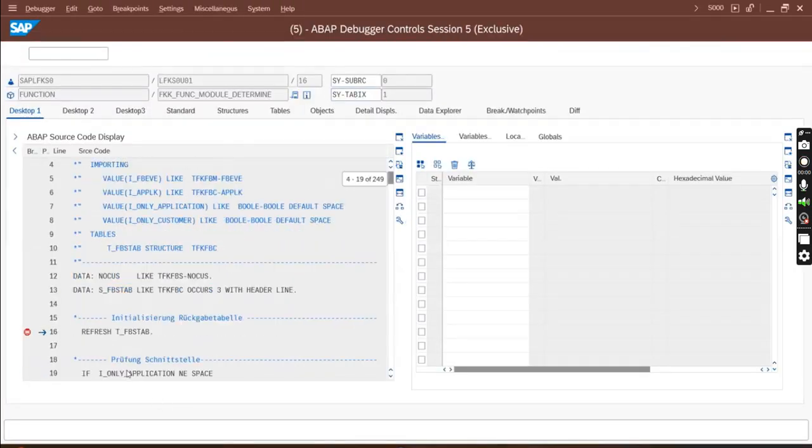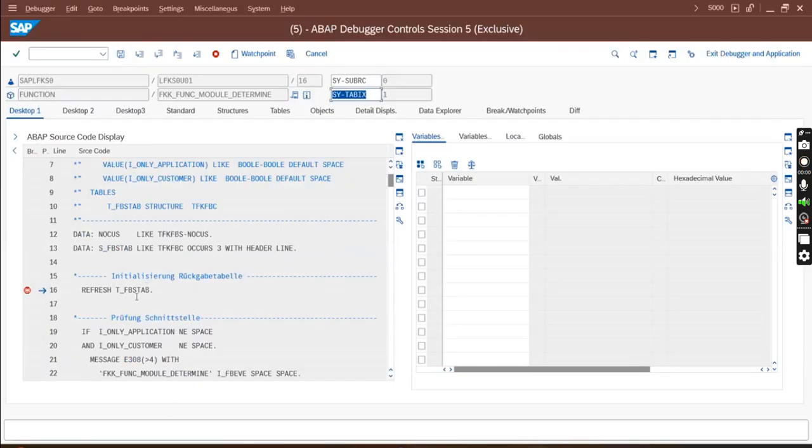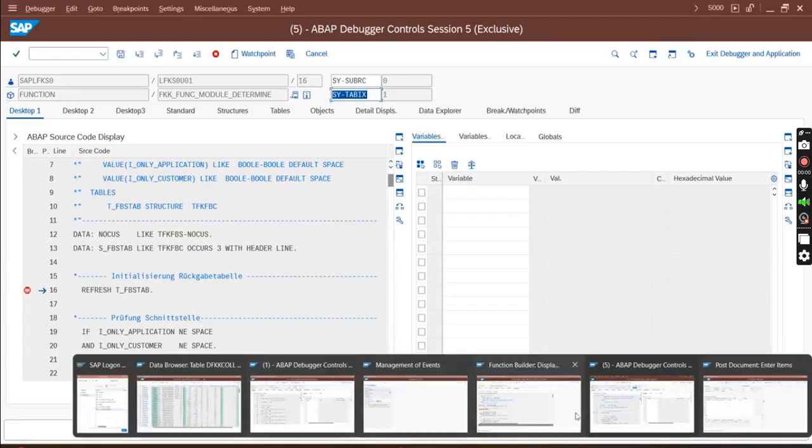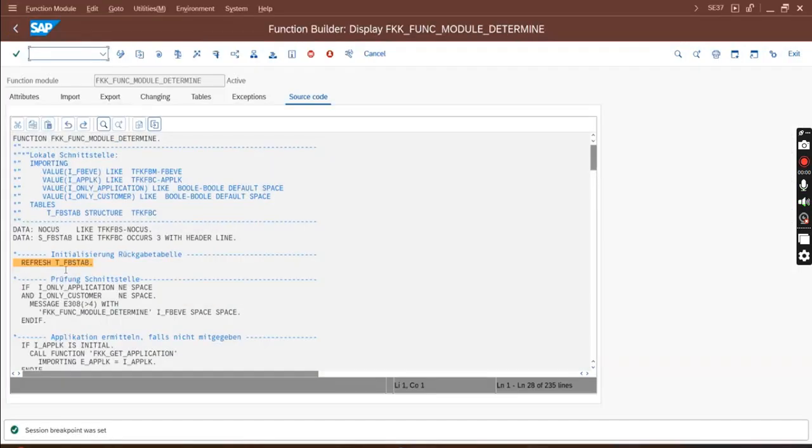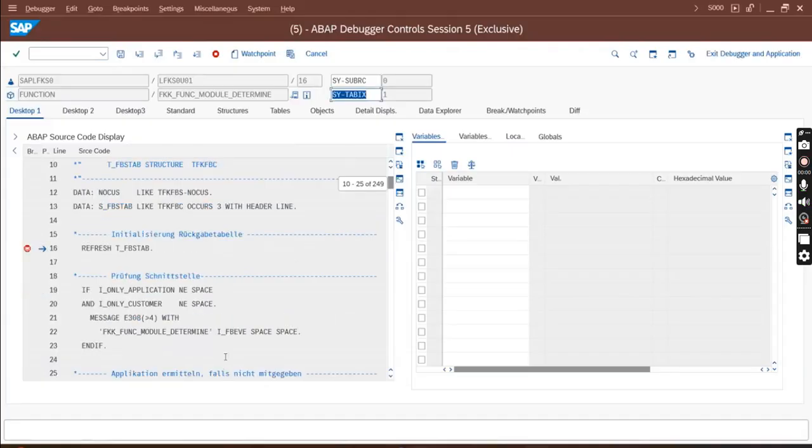Right now my code is here at line number 16, refresh TFB step, because my breakpoint is at this line. Now I have to go to this IFPEVE. Here I will see all the events. This is F5, F6, F7, F8. If you click F5, it will read each line. F6, for each function module it will skip to the end. F7, it will come out of the function module, and F8 means fast. It will read the entire code in one shot.